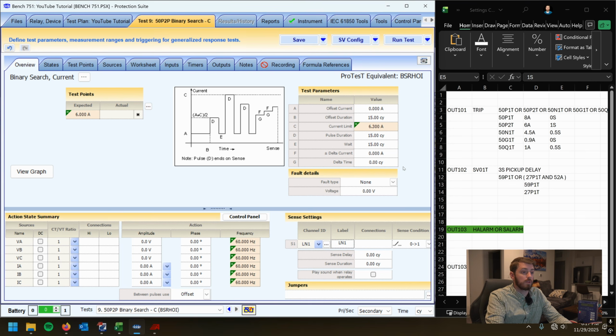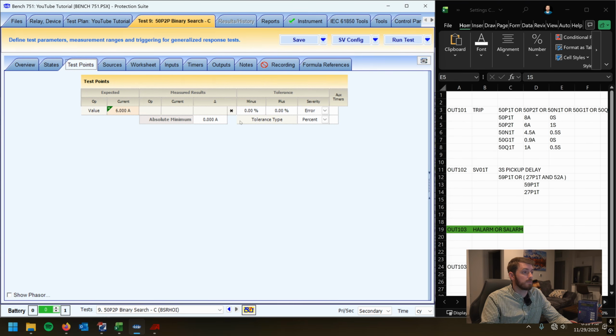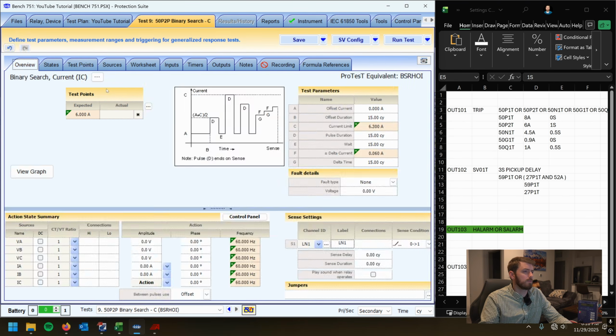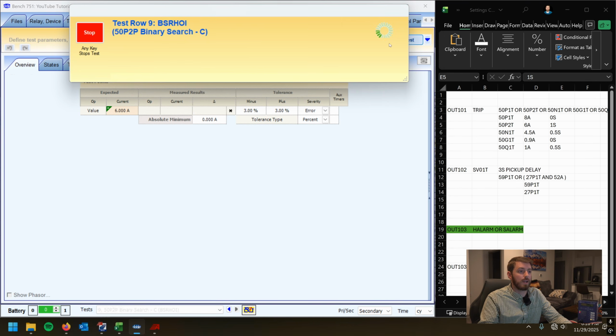So our wait, we can also do 15 cycles. Our delta current, in this case, we're going to do the same thing. This will be 50P2P times 1%. Then our delta time, we can honestly do that one a little bit faster, doesn't really matter. And then the rest of this is going to be set up exactly the same way. Same tolerance, plus or minus 3%. I don't use this one very often on SEL relays, so I'm not 100% sure how the relay is going to react, but I think it should be pretty similar.